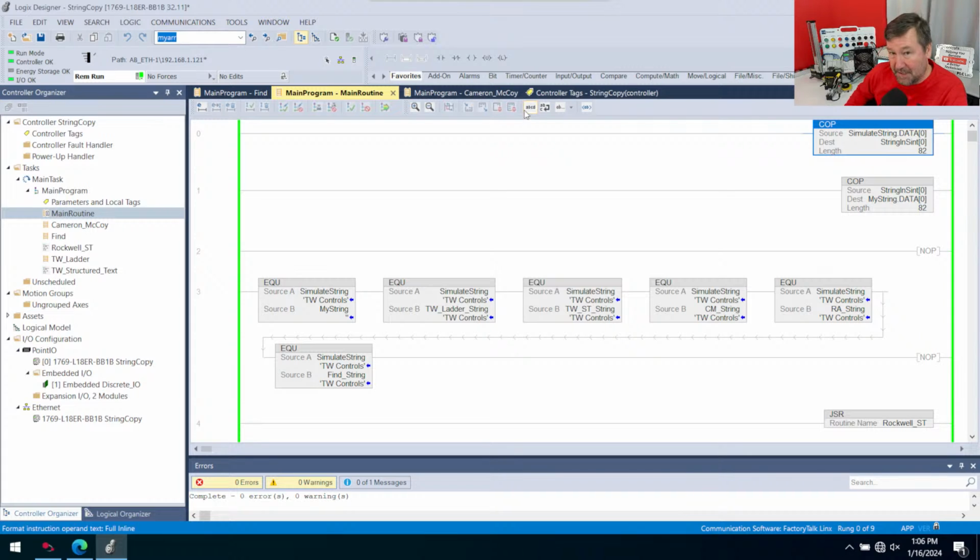But I am using a COP instruction here. And anytime that you are doing anything with data that is coming over a network, you need to use a CPS instruction. And I'm going to walk through that first and explain why. So the copy instruction and the CPS instruction are going to copy a group of data. So it's going to start with simulate string data 0.